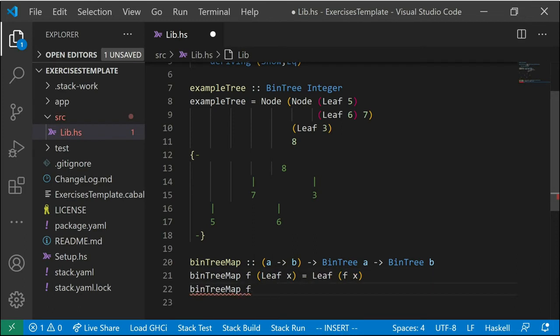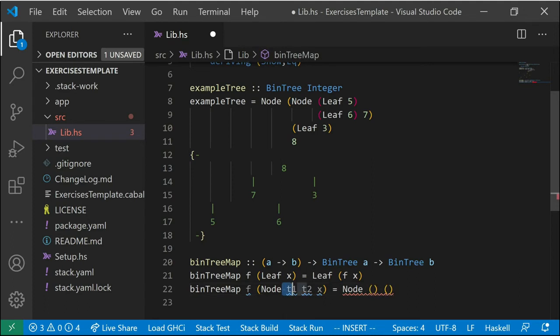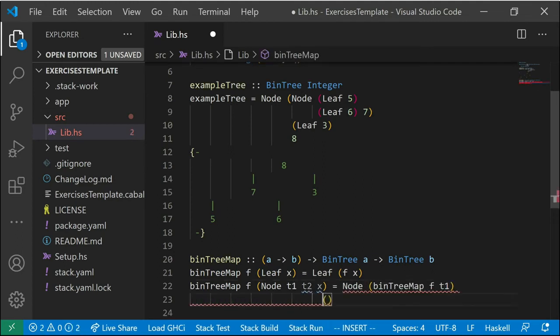Now, on the other hand, the other scenario is we have a node with a left tree, a right tree, and a value X. So what we're going to do is use recursion on the left and right tree to continue applying our map. So we'll call bin tree map ft1, and then bin tree map ft2.